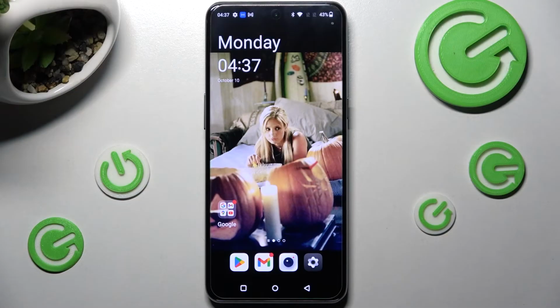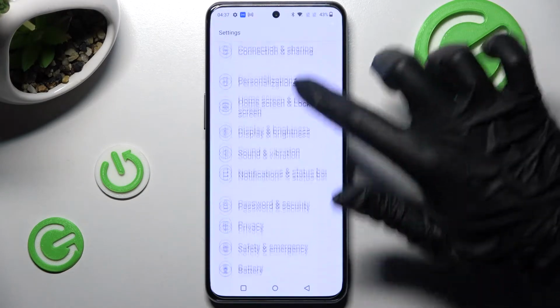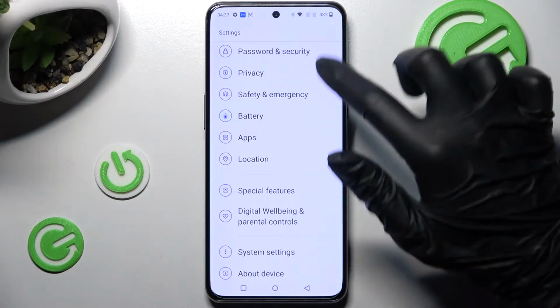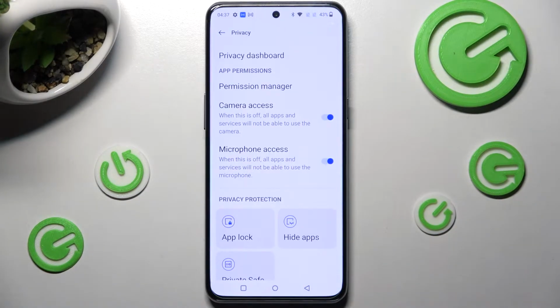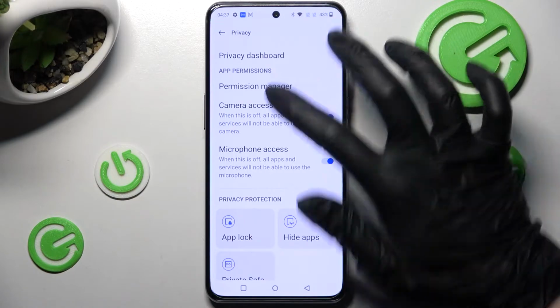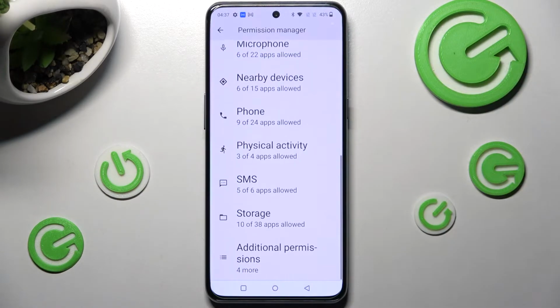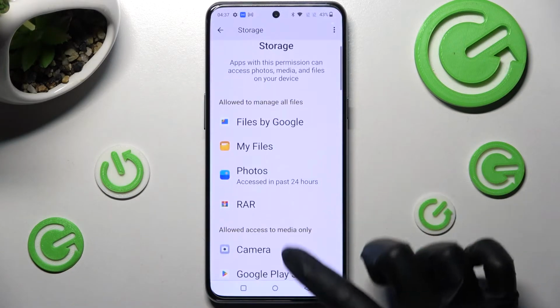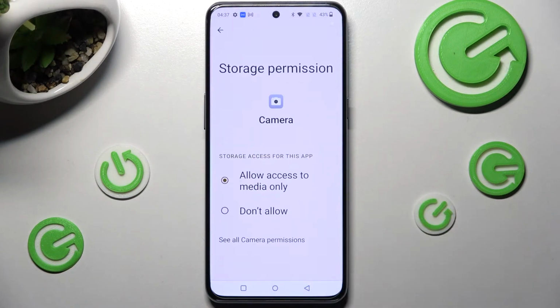First of all, just go into Settings and scroll down. Now you need to click on Privacy section over here. Then click on Permission Manager and tap on one of your device's features, like storage. Then select one of your apps, like camera, and click on one of those options. Allow access to media only or don't allow.